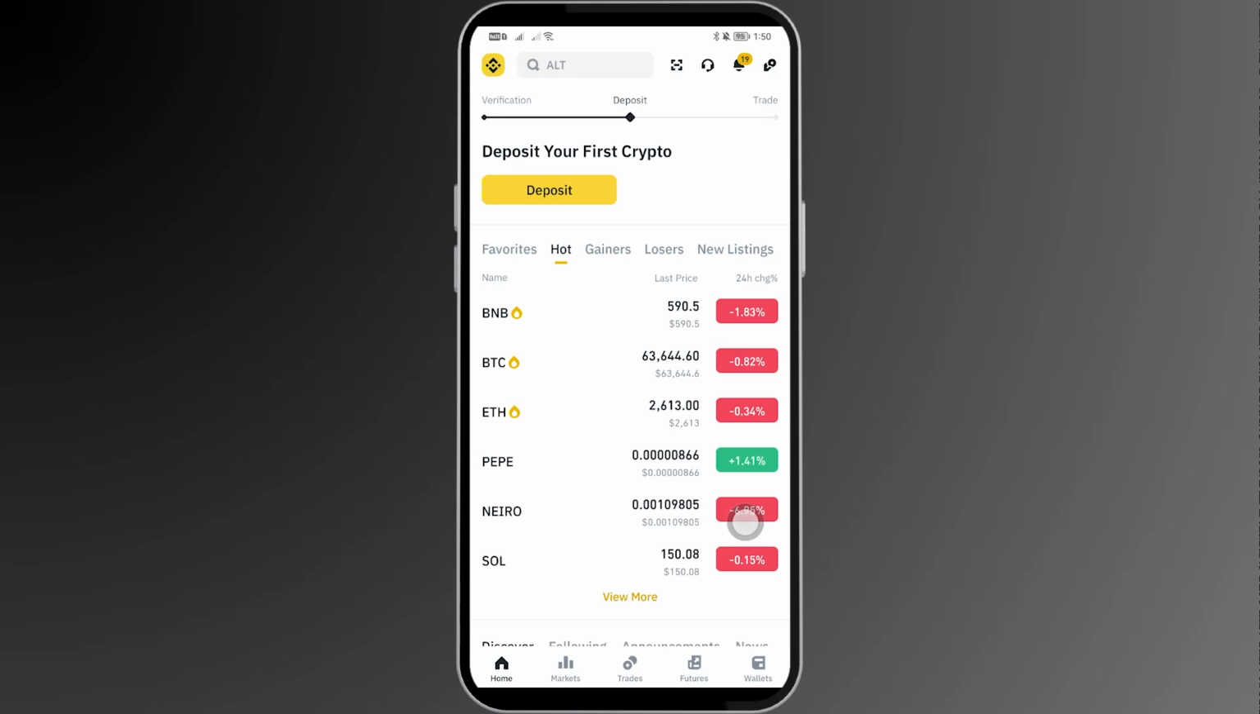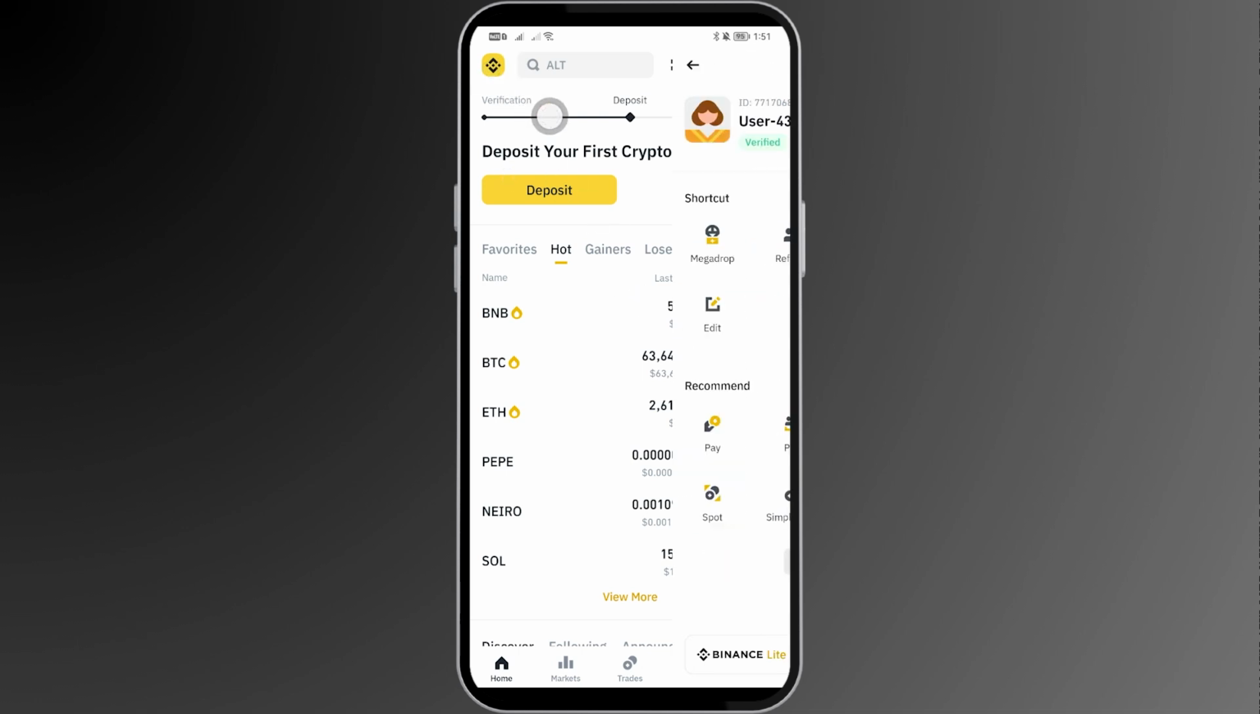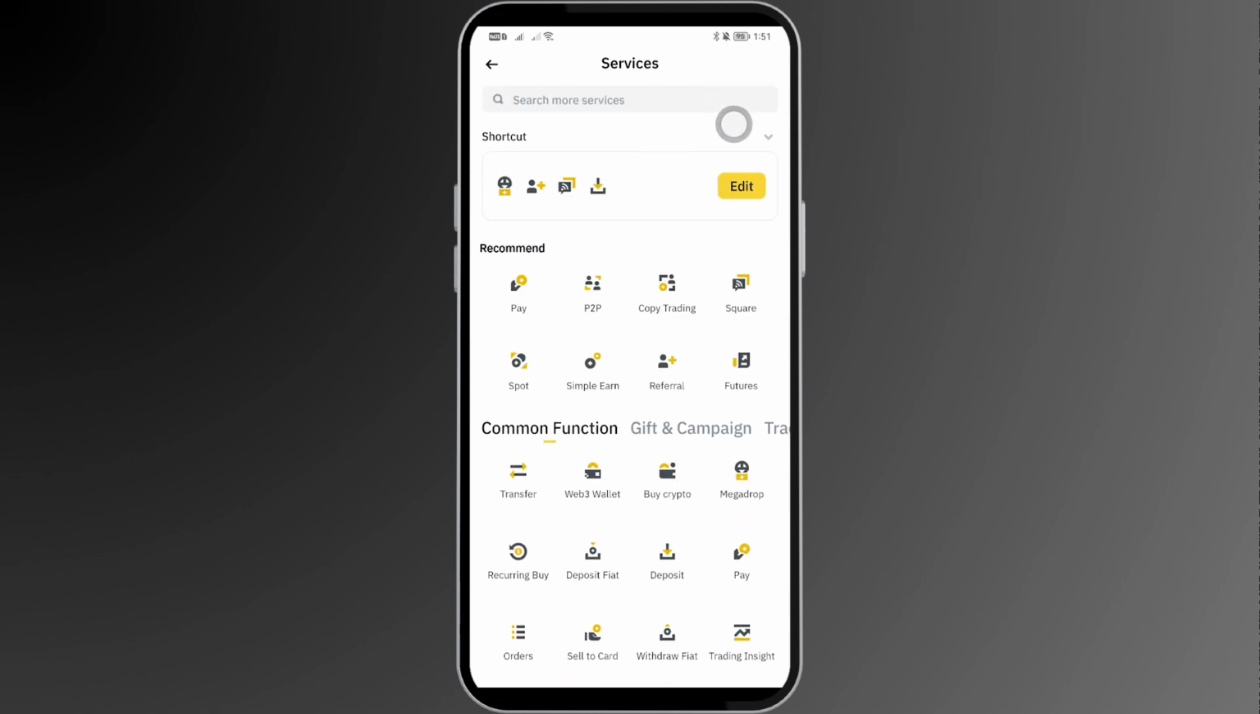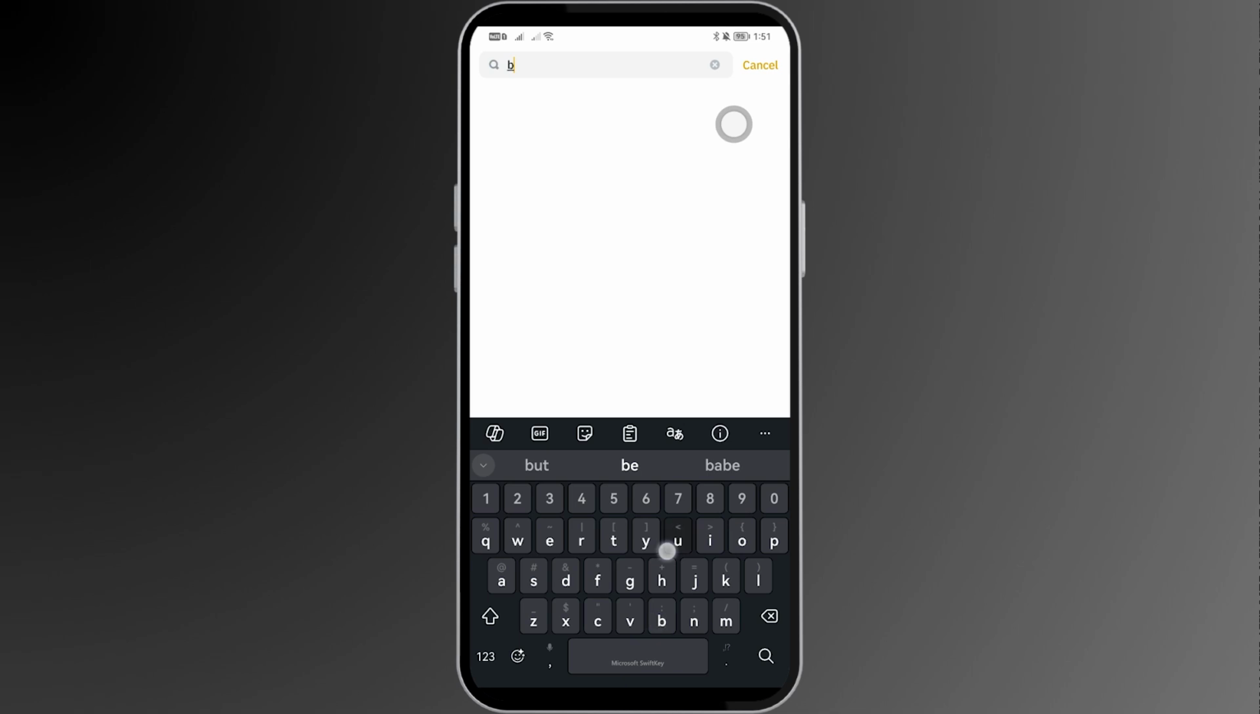How to buy USDT or Tether on Binance. Now for us to get this done, what we're going to do is just basically tap this one right here, and we're going to go ahead and click the more services down below, and we're going to go ahead and click here search, and we're going to go ahead and look for buy. So you should be seeing here an option that says buy crypto.